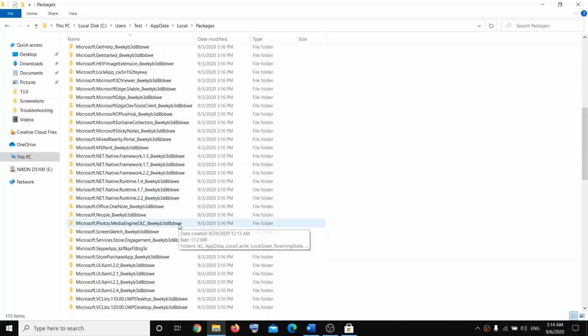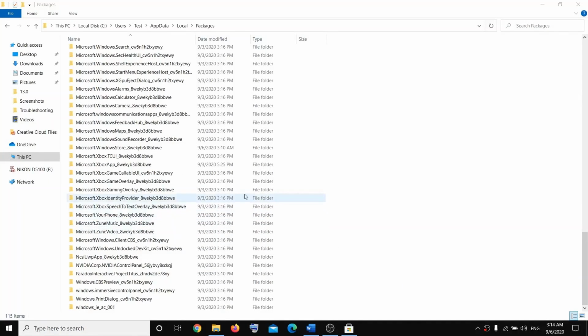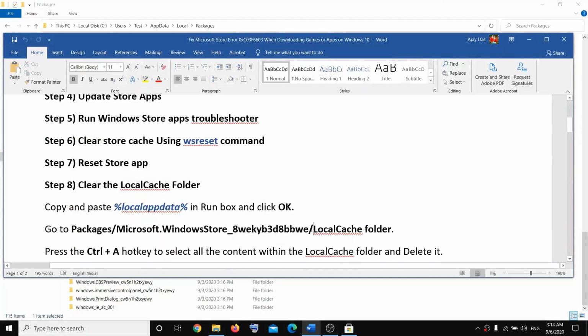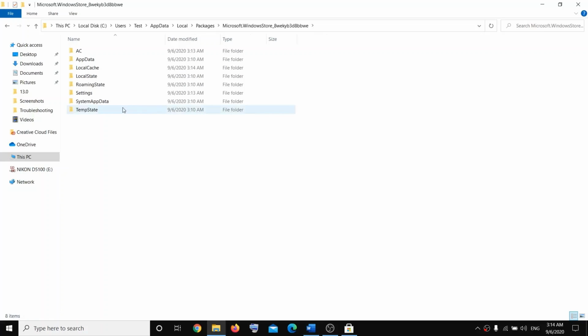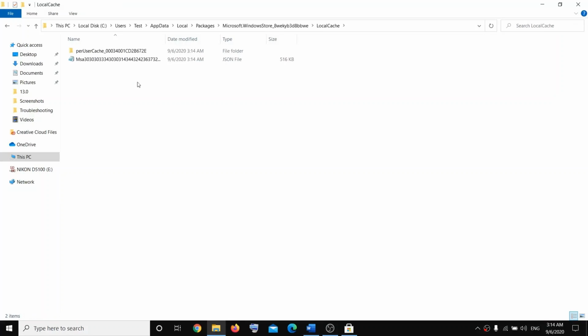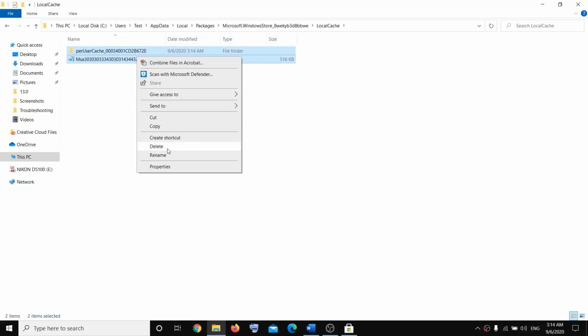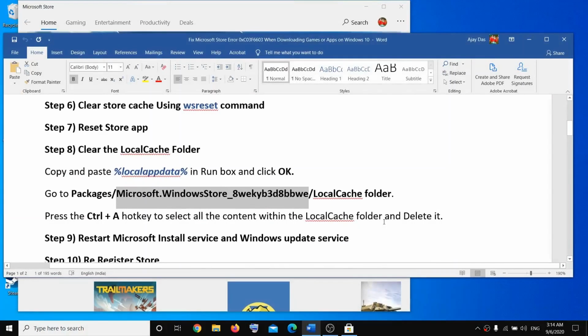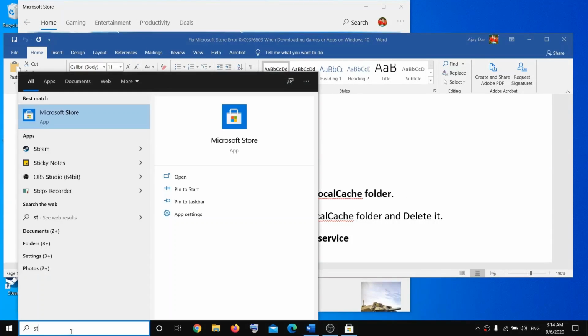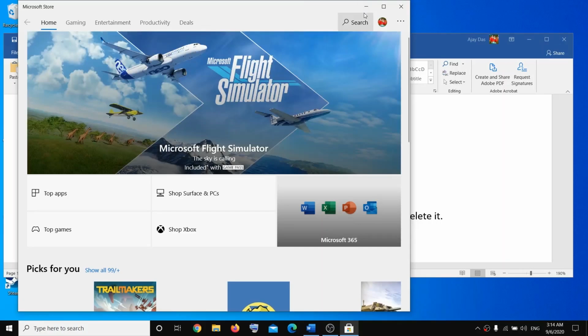So scroll down. So here you can see Microsoft Windows Store underscore some characters. It is same as this. Open this folder, and then open local cache folder, and go ahead and delete everything which you find over here. So delete everything in the local cache folder. Make a right click, then click on delete, and then after you delete it, you go ahead and try to use store once again. You can go ahead and open store, and you can start using the store.